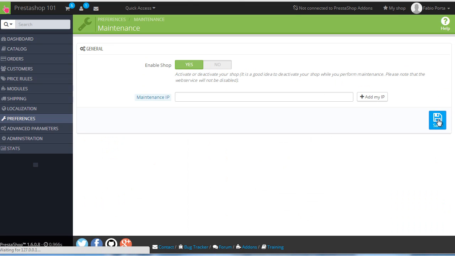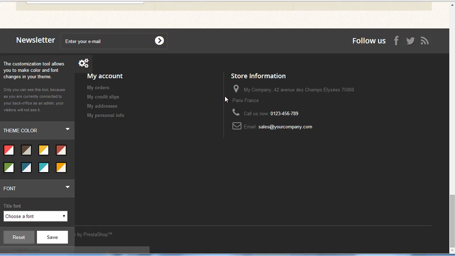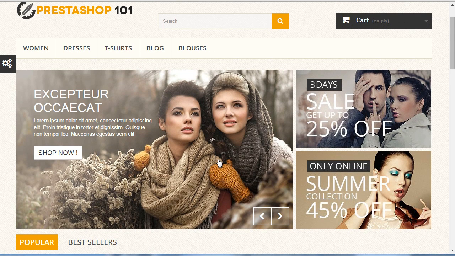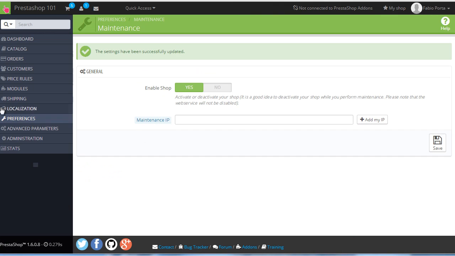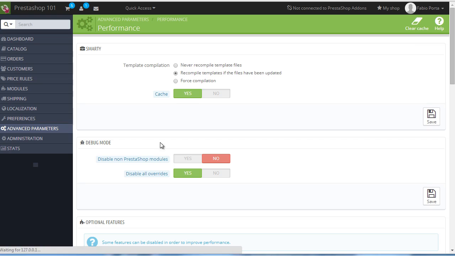Enable shop, yes. My shop. Let's see if something bad happened here. Okay, it seems to be working. Good. Notice that you might need to clear your browser cache or the storage cache. So if you need to, go to advanced parameters, performance, and clear cache.